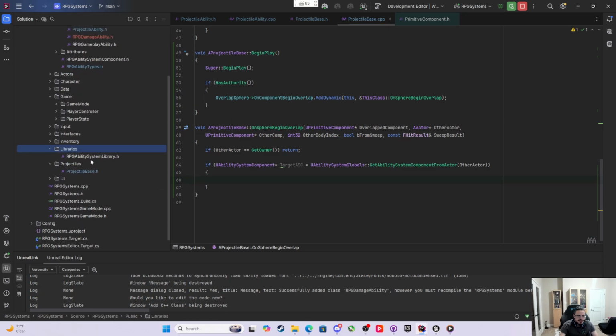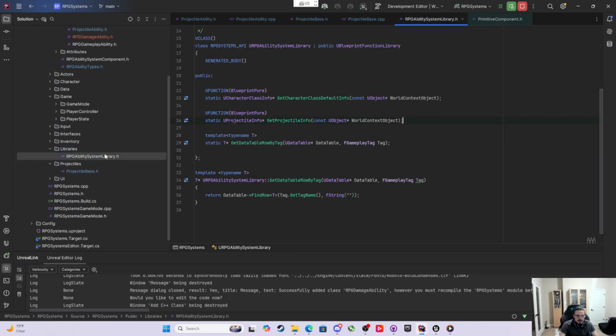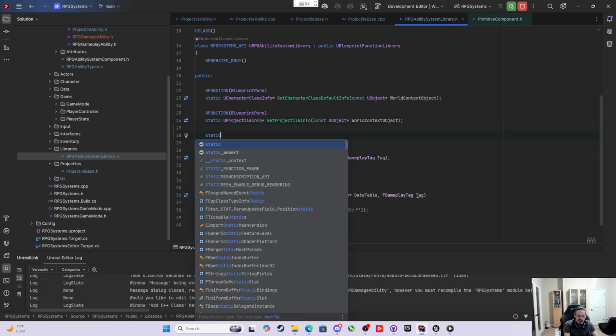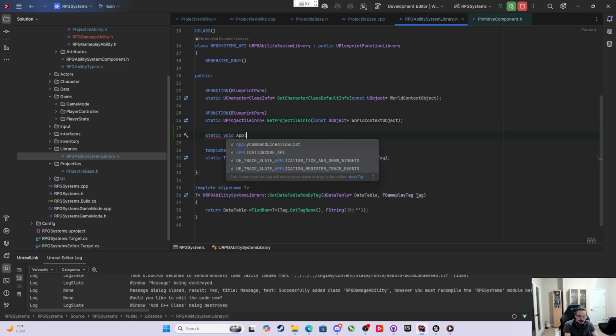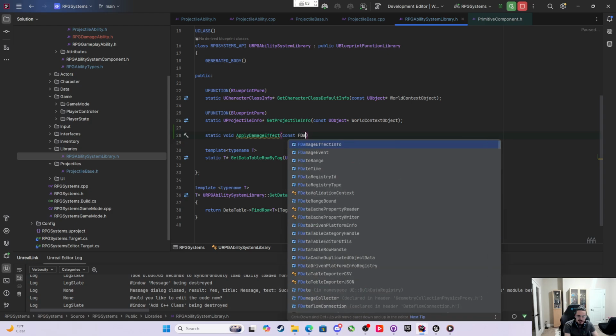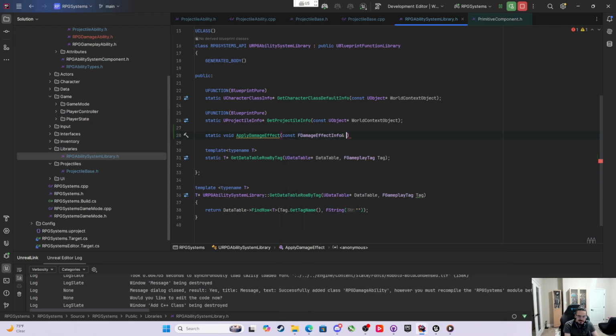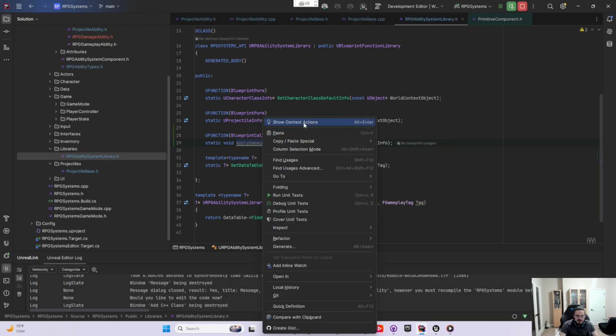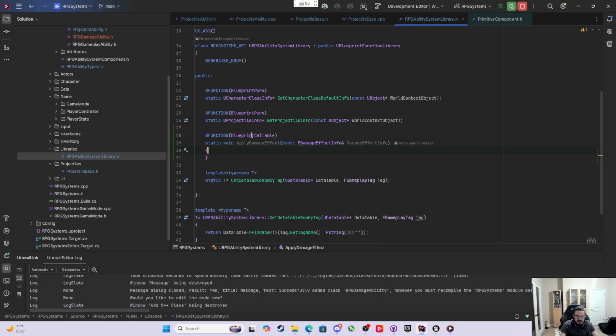We're going to come down here to the libraries, and we're going to come into the ability system library, and we are going to make another static function. It'll be a void return, and we'll just call it apply damage effect. And then it'll take a const FDamageEffectInfo by reference called damage effect info, and we'll make this a UFUNCTION BlueprintCallable. We'll generate a definition for this. Oh no, generate an inline definition.